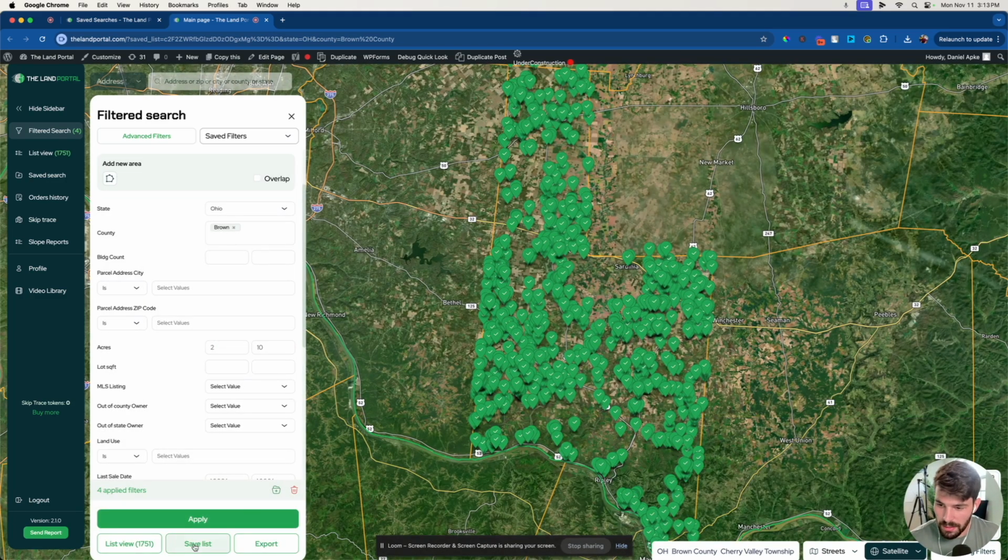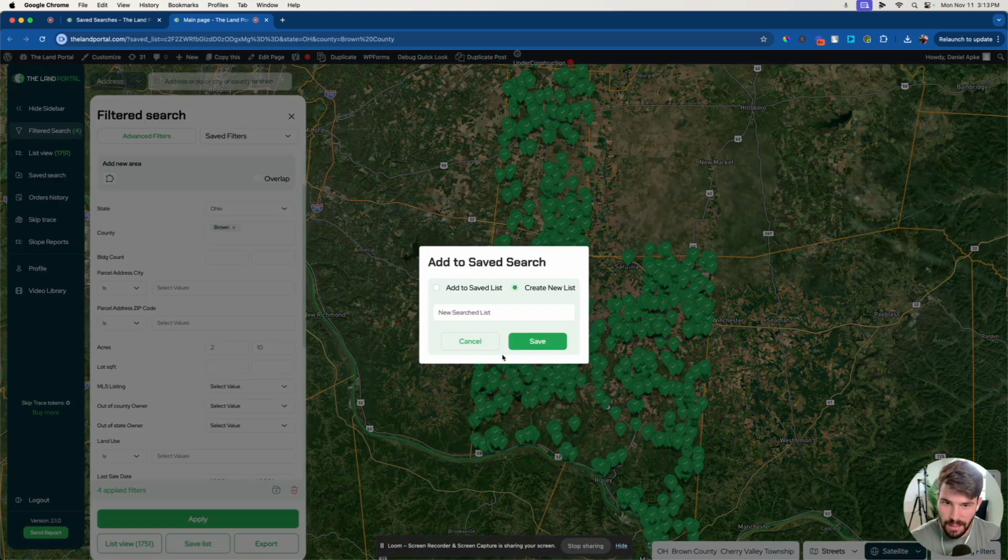So I could also save this list, and say it was an Ashtabula 2 or whatever. You wanted to save it to an existing list. You can click this save list, and you can click Ashtabula. This is really good for subdivides.